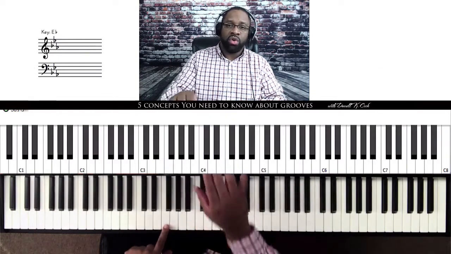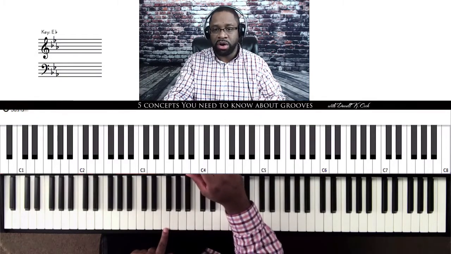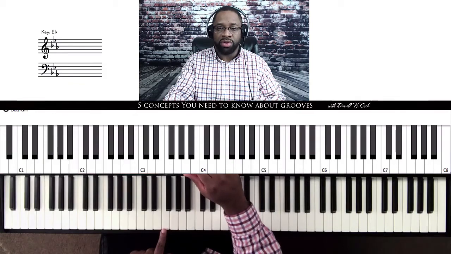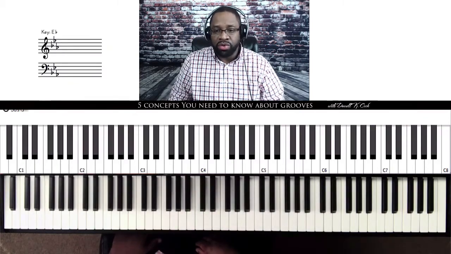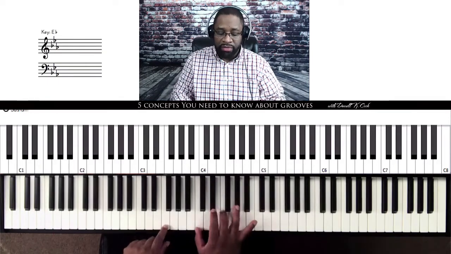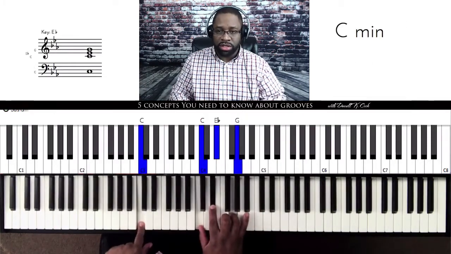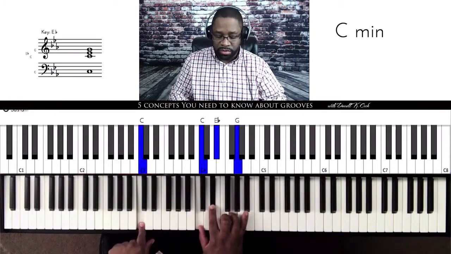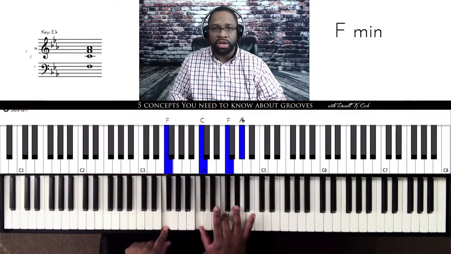Okay? So I programmed a bass and a guitar. Let me take the guitar out for right now, and I'm just going to play the bass. So that's the basic groove. It's on the F now. To the 6. To the 2. It's our basic groove.